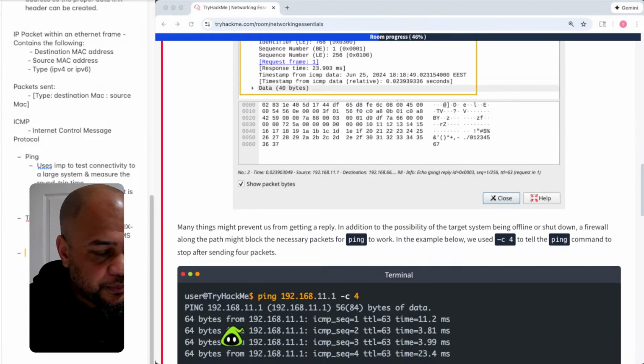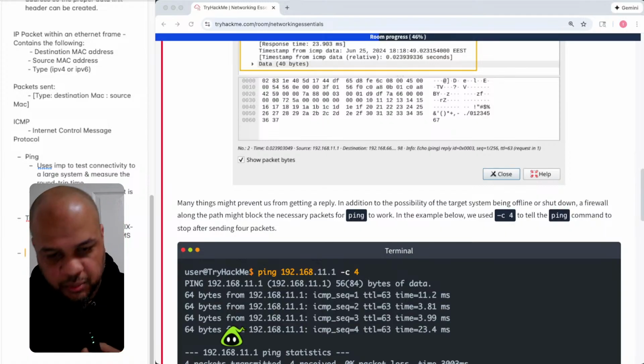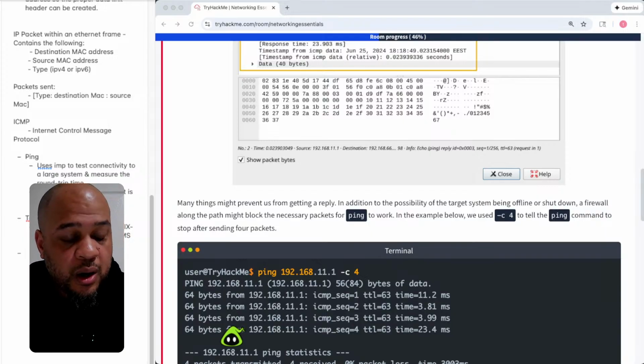Many things might prevent us from getting a reply, in addition to the possibility of the target system being offline or shut down. So that's why I said if the target actually exists, or if it's alive is the correct terminology, because if it's not alive, then we know that's not a good request and we wouldn't be able to complete that cycle. A firewall along the path might block the necessary packets for a ping to work.